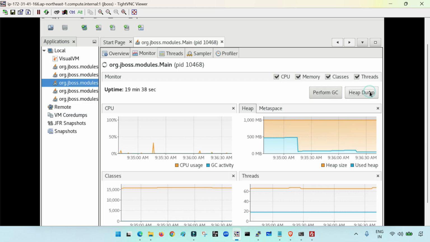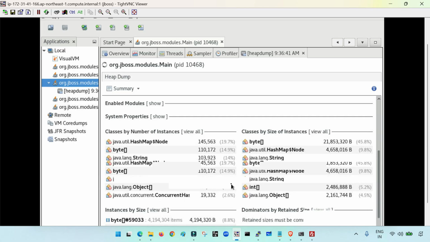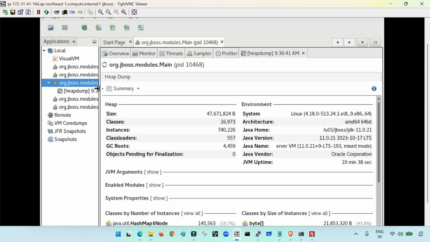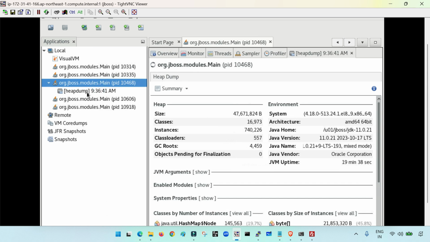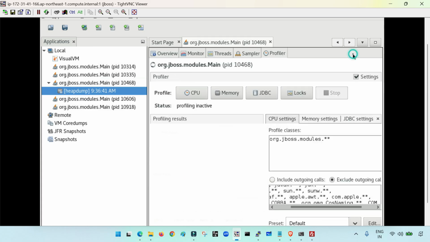Now if you want to collect the heap dump, you have to click on Heap Dump. It will take some time. After that, the heap dump will be collected and shown in front of you. Along with that, it will be displayed in a sub tab inside your server. This is our server which we have connected, and this is a sub tab where you can see the heap dump is created. It is inside a separate file. You can close it from here.